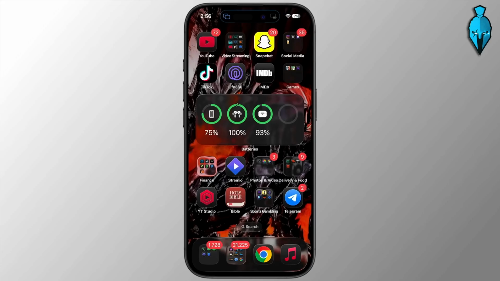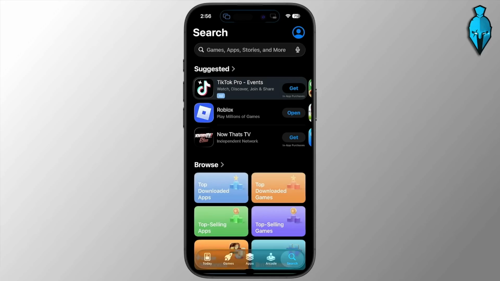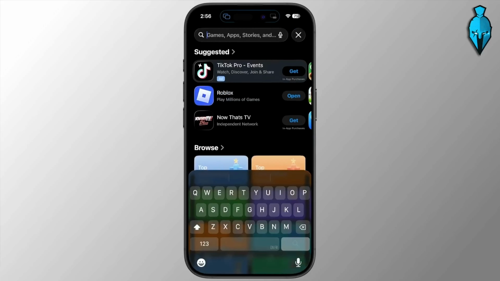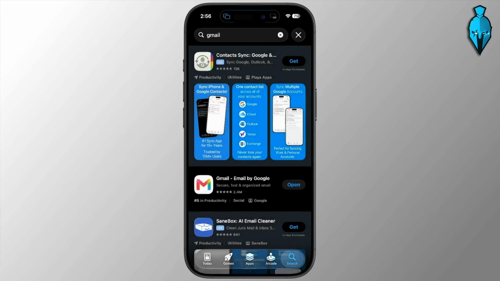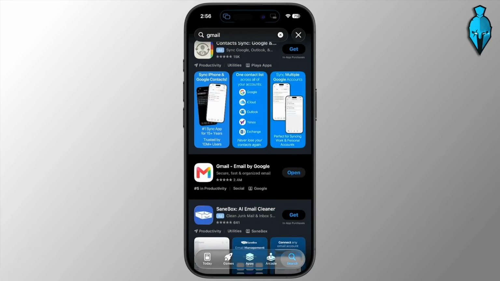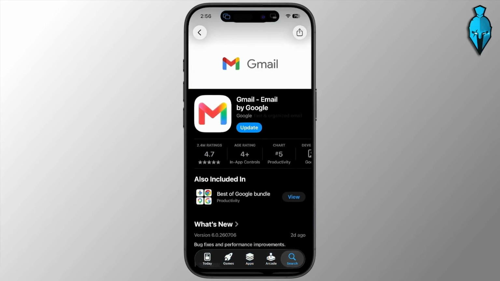First, make sure your phone is connected to Wi-Fi or mobile data. And on an iPhone, you're going to want to open the App Store. On Android, it'll be the Google Play Store for you. But go to the search icon and tap the search bar and search for Gmail. And find the official app right here, published by Google. And look, I have an update, so I'm going to update it for myself. But if you haven't gotten it before, tap Get or Install.